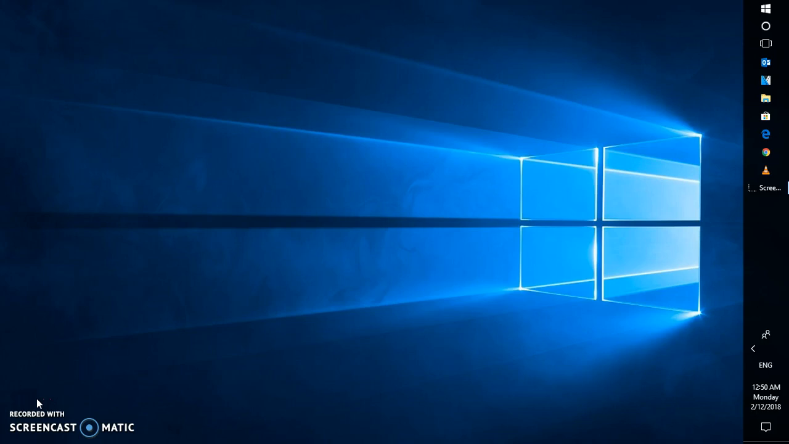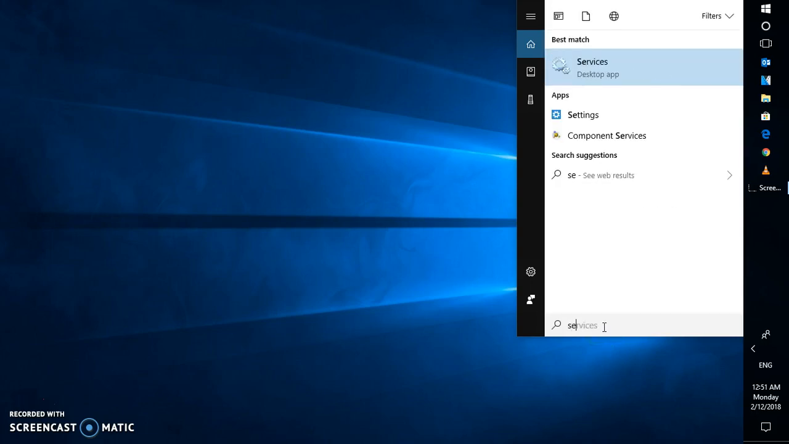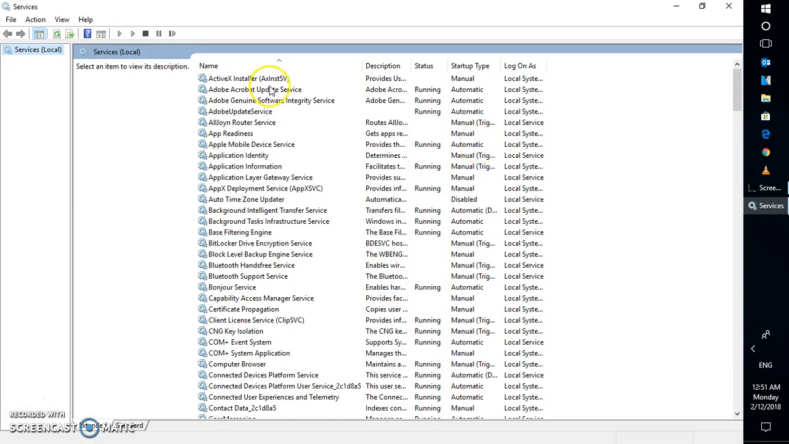Now in order to fix the ActiveX installer problem, once you're on the Windows 10 machine, in the search tab you will have to search for services.msc. Left click on services and that will open up the services window, which will show the list of services which are running on your computer.